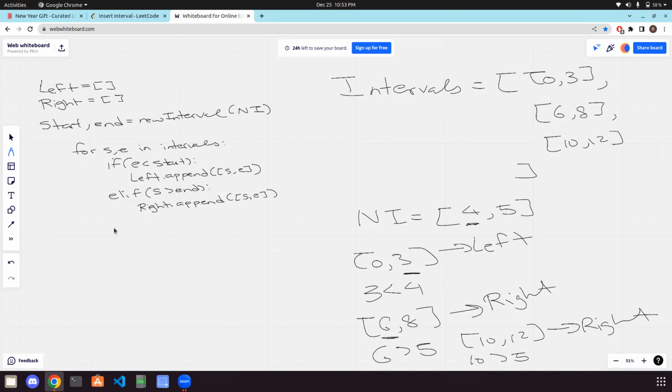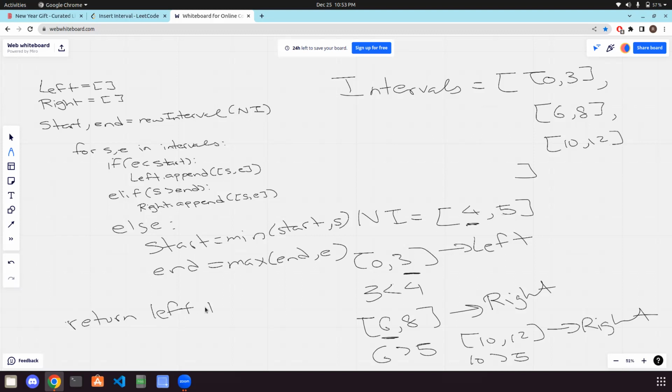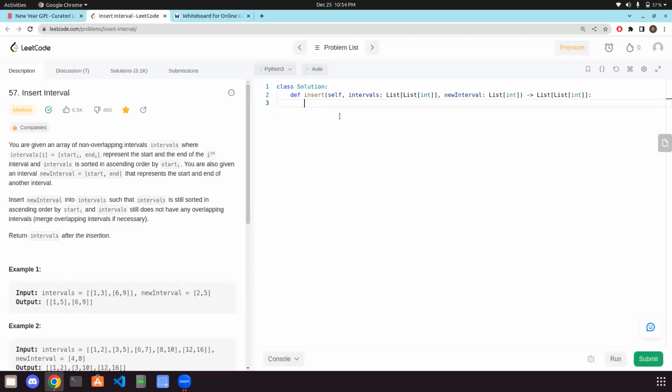And now finally, if there is any overlap, we want start to be the minimum between itself and S, and we want end to be the maximum between itself and E. And finally, we're going to return left plus start and end plus right. So basically, I'm going to concatenate the arrays together, but because I have this double array here, it's going to return a 2D array at the end. And so let's go back to the code and let me type it up.